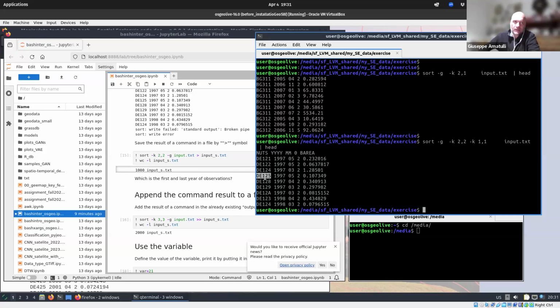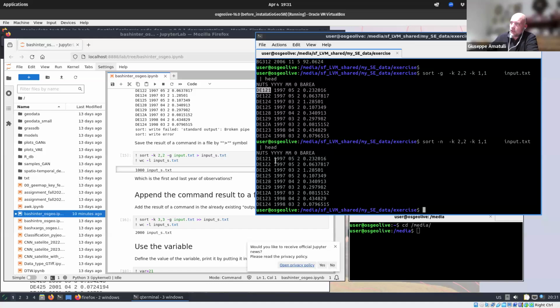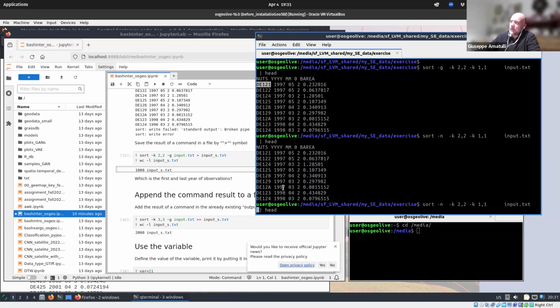So the sorting is very complex. How many sorting types can it do? Of course, this G is also influencing, okay? Because if you do N, maybe this is going to change. Let's see. 124. Okay, this one is still constant. This one also. So the G does not influence, at least in this case.